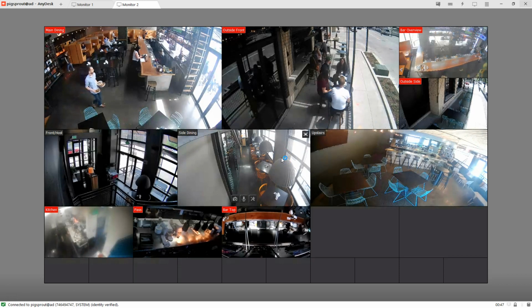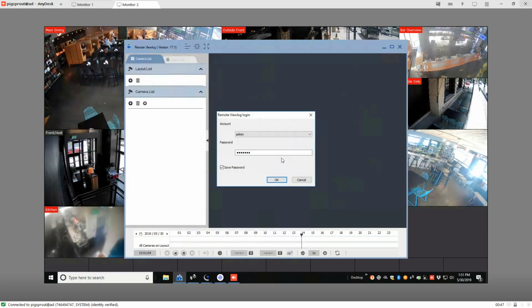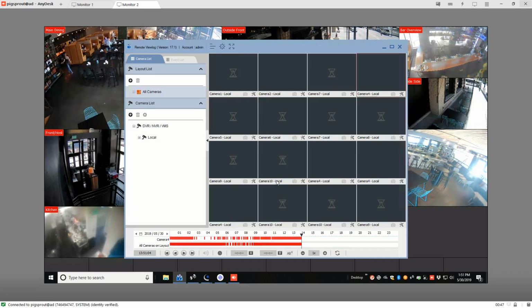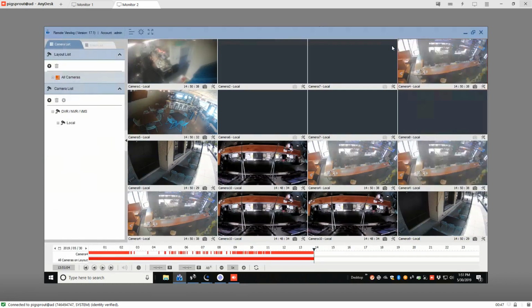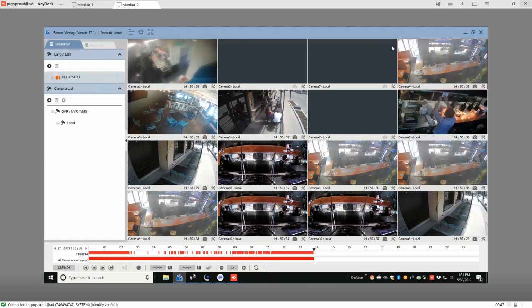After a brief wait, the program will pop up with the login screen. The credentials should already be filled in, and all we have to do is press OK. Once it is loaded, we can bring our mouse up to the top here and maximize the window to give us the best viewing space.